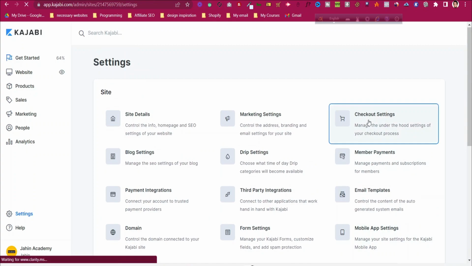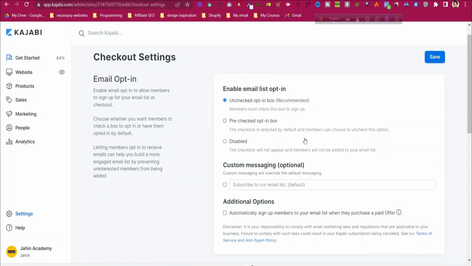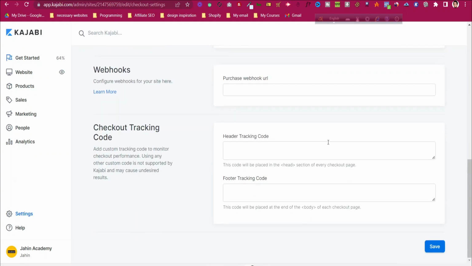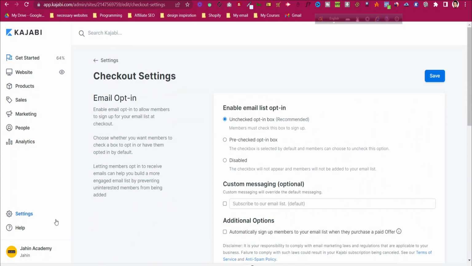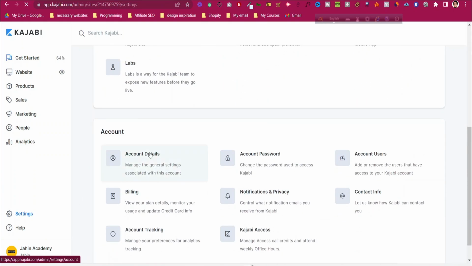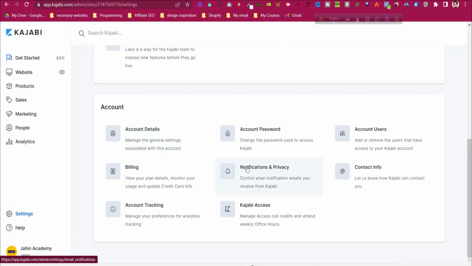And checkout settings. If I click on the checkout settings, let's click on that. Enable email opt-in links, unchecked opt-in box, pre-checked opt-in box. So there are a few more settings for the email campaigns. This is also something you can edit or customize based on what you are looking for. And we already saw what account details is all about, and which types of notification you want to receive from Kajabi. You can also control this.